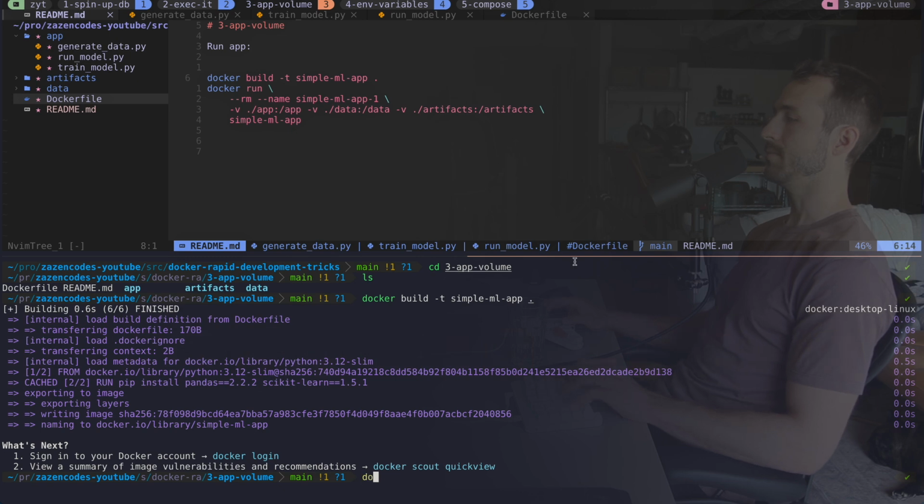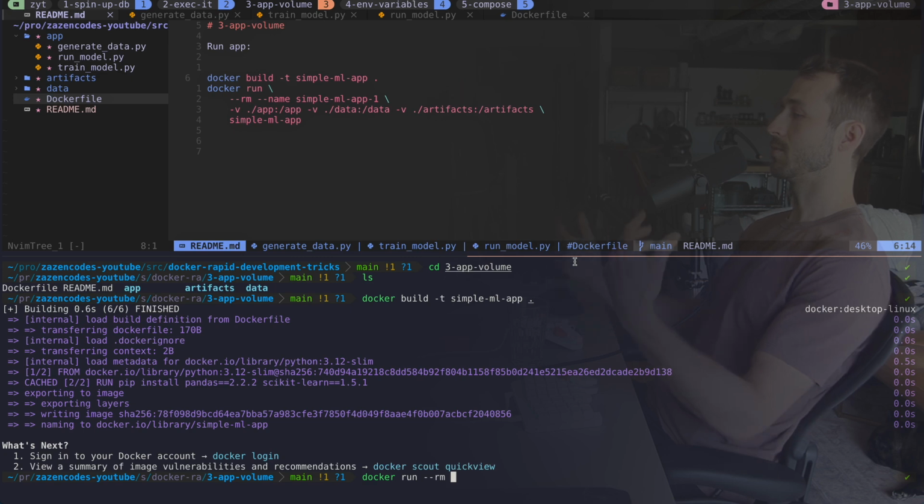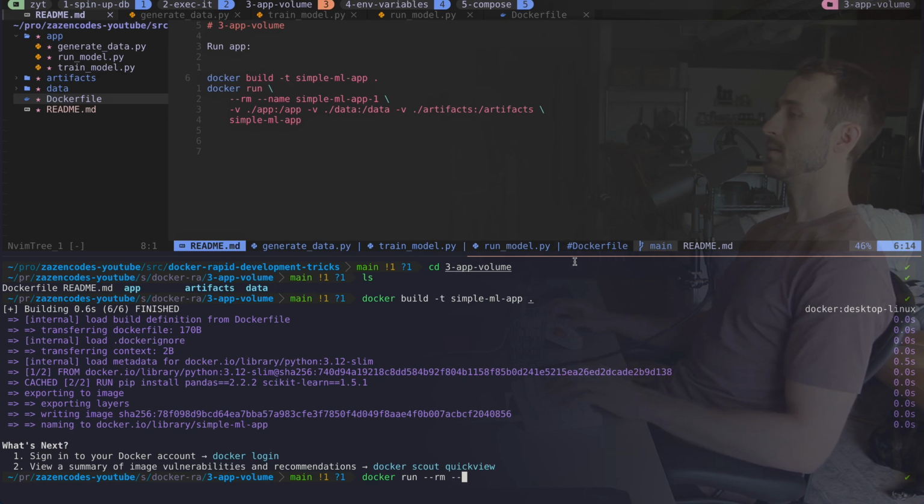So let's run it. So I can say docker run --rm. This is just so that it removes it after it's done running. Then I'll say --name, and I'll call it simple-ml-app-1, and I'll attach my volume. The first volume I want is from this folder right here, my app folder, and I want to share that inside of the container with just from the root directory app. So you can see what's happening with Docker is the common convention is we go from our machine into the container. So from the folder data into the container in the root folder data.